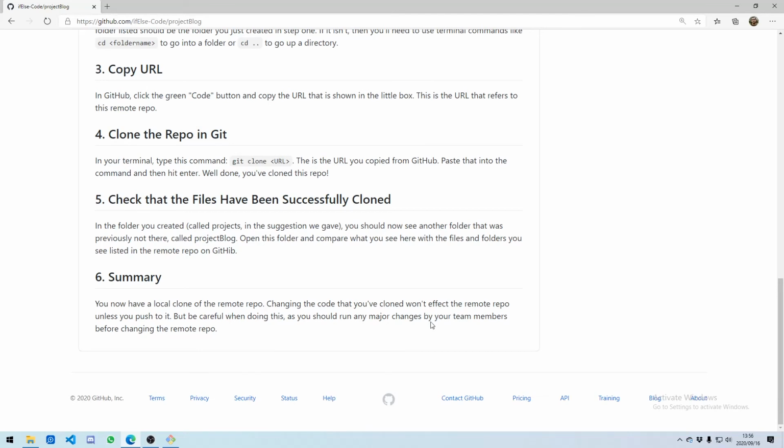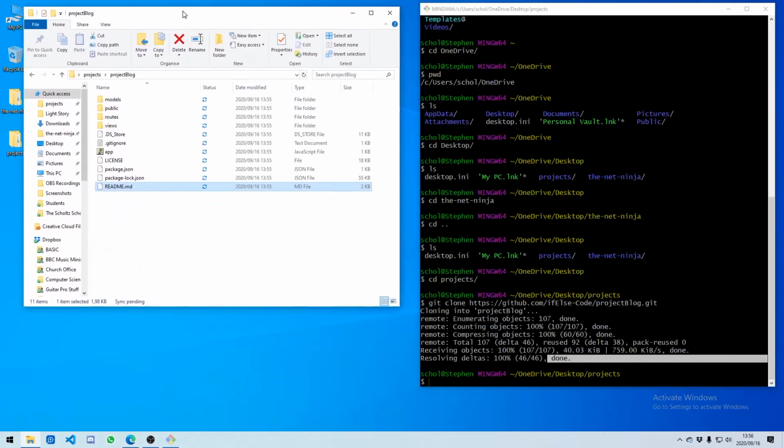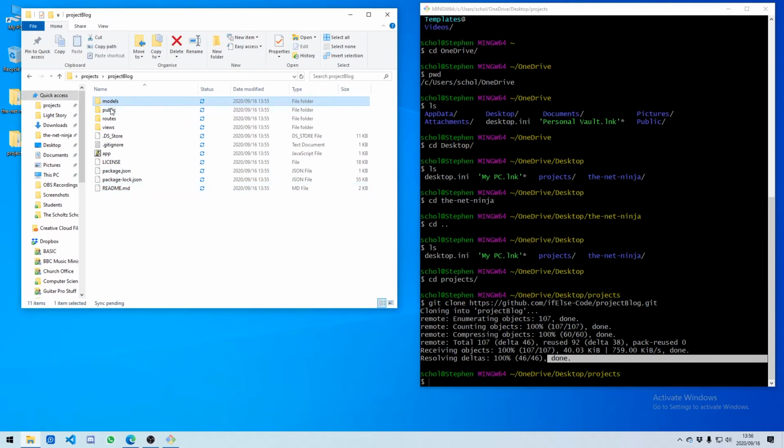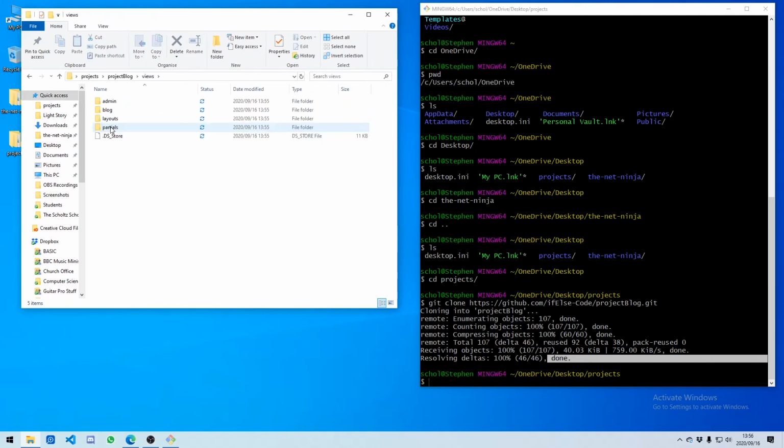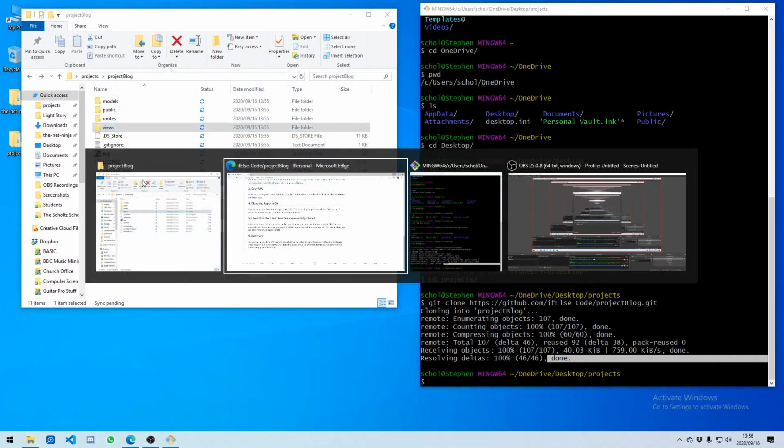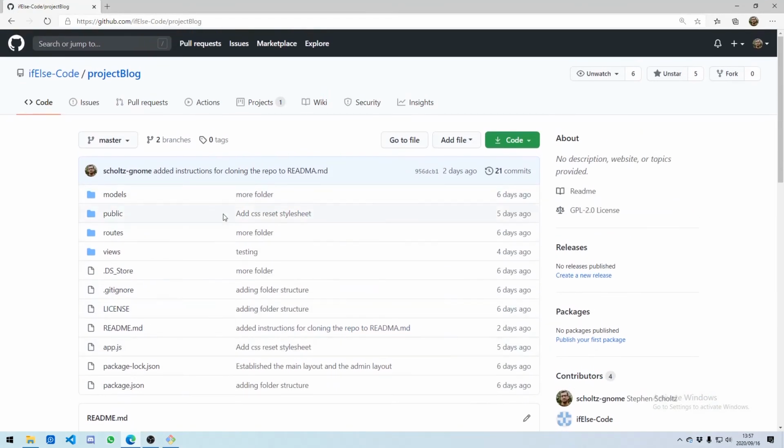Changing the code that you've cloned won't affect the remote repo unless you push to it. So in other words, now that I've got this code, I can do whatever I want to any of the files in here, and it's not going to affect anything in here unless I push those changes onto the master branch of this repo. But we'll explore that in another video, and the Coding Journeys video is very, very helpful in understanding how you should be doing that within your team.